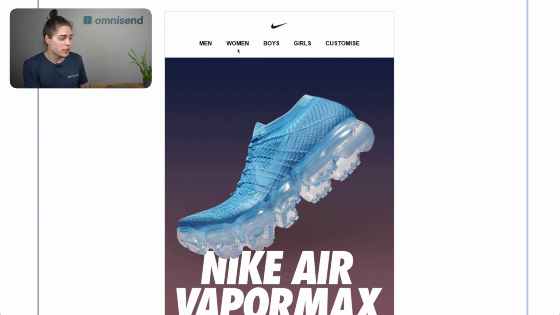The menu following the logo, I see it pretty much as many times as I don't see it, so it's not mandatory, but that being said, it does not take up much space at all while making navigation easier for your customers. So I would rather have it than not have it.